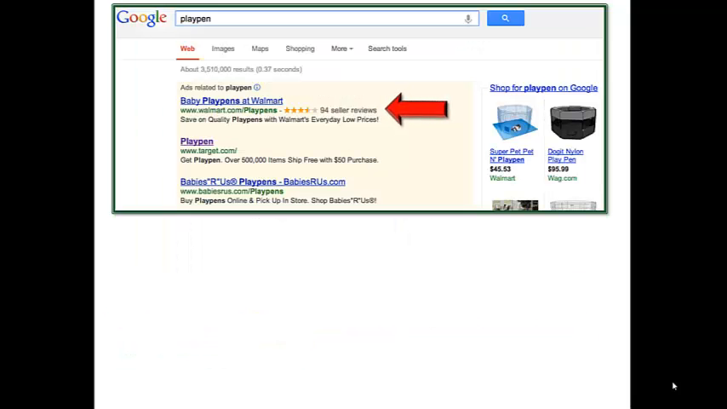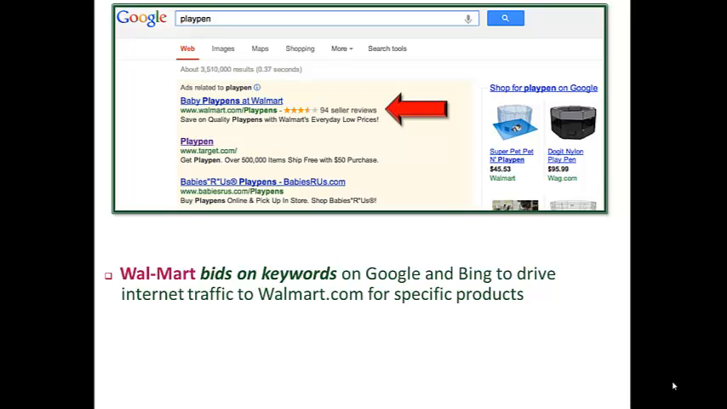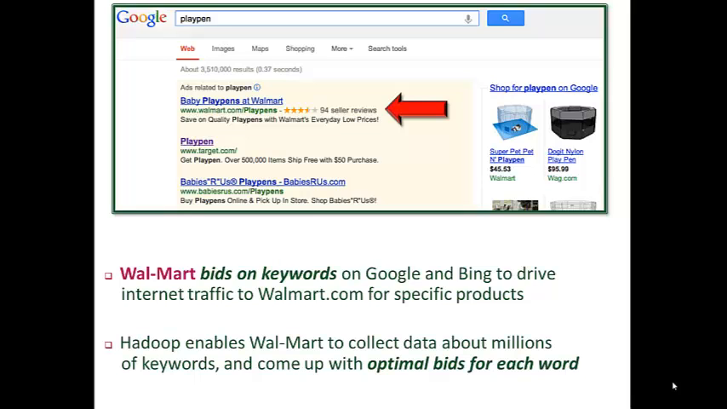I typed the word playpen into Google, and the first match that was displayed was from Walmart. Walmart bids on Google and Bing keywords to drive internet traffic to Walmart.com for specific products. Hadoop enables Walmart to collect information about millions of keywords and come up with optimal bids for each word.